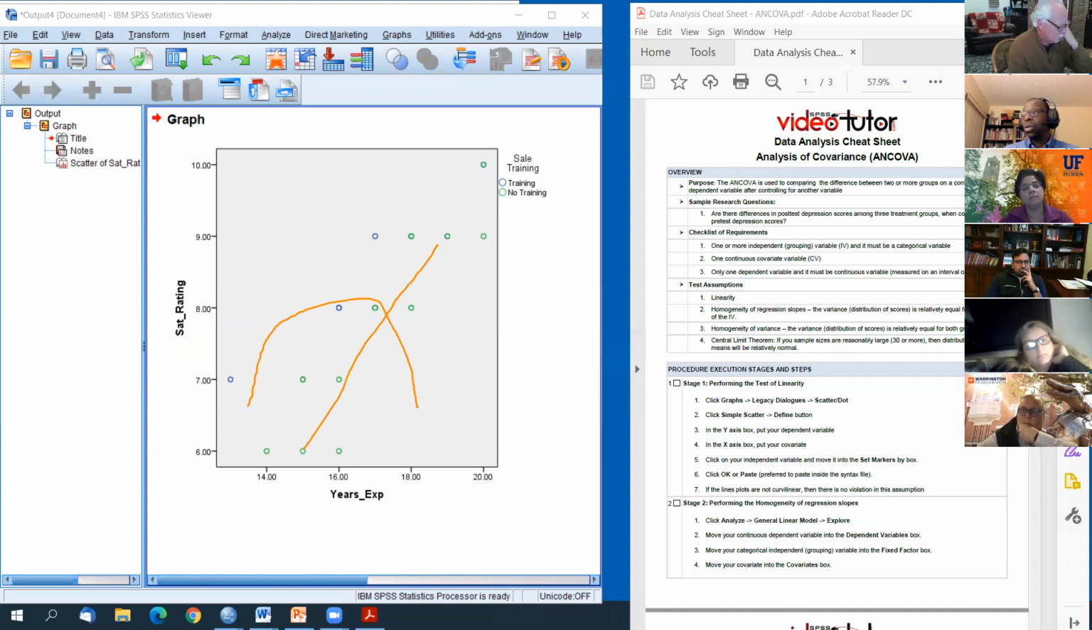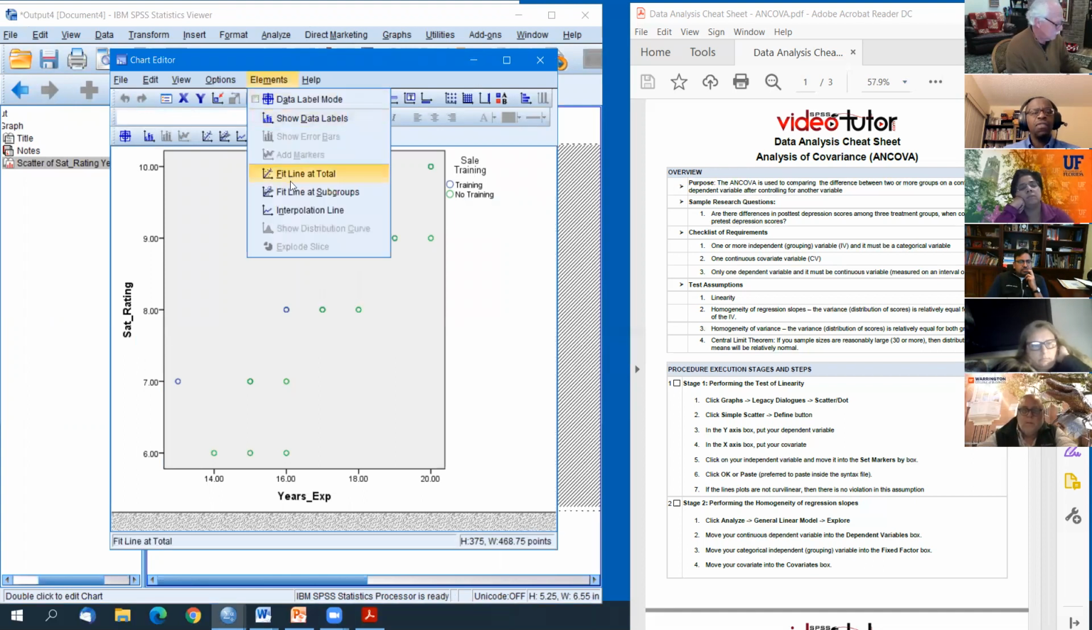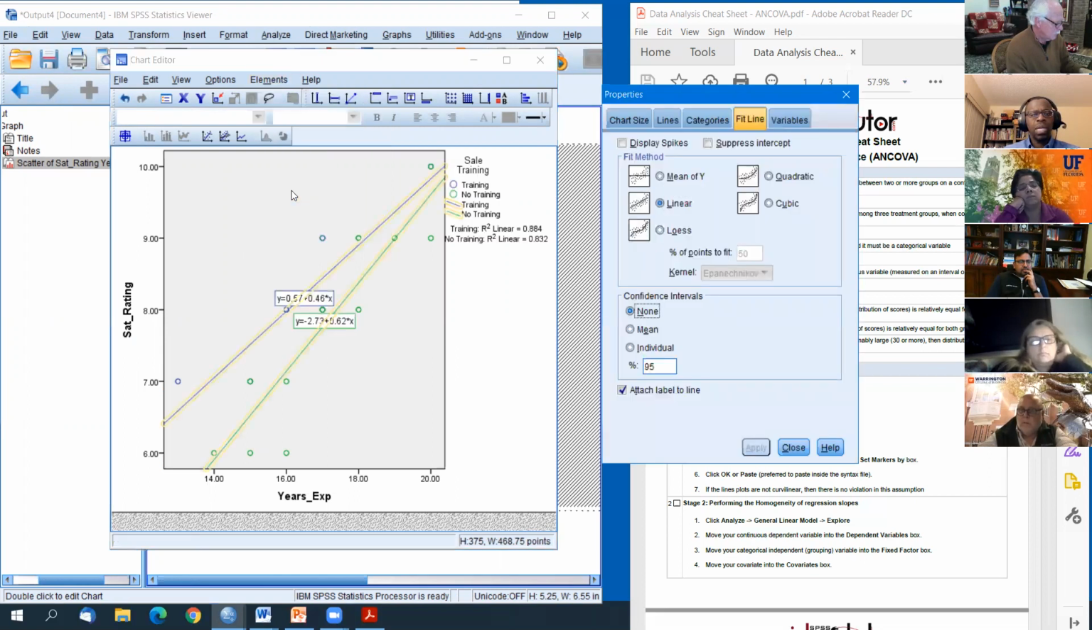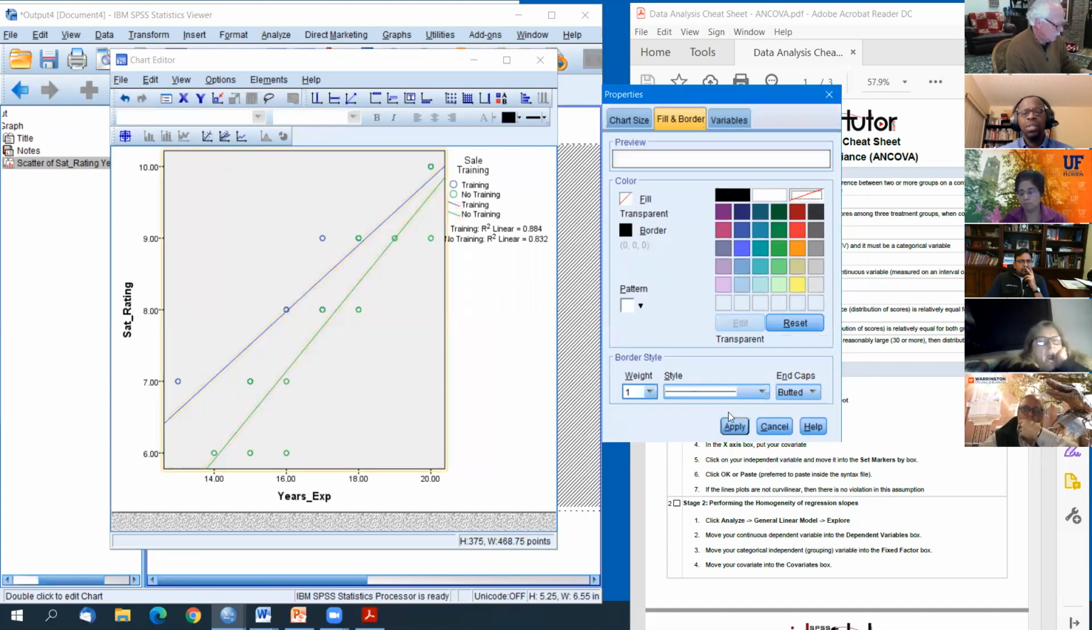Okay? So we can actually look at this by double left clicking the mouse and then going under elements and then saying fit line to subgroups. Okay. And then we uncheck attach labels because we don't need that, it's just getting in the way. But we see here that the relationship is linear. It's not curvilinear. The line of best fit is linear. Okay. So we have not violated the assumption of linearity.